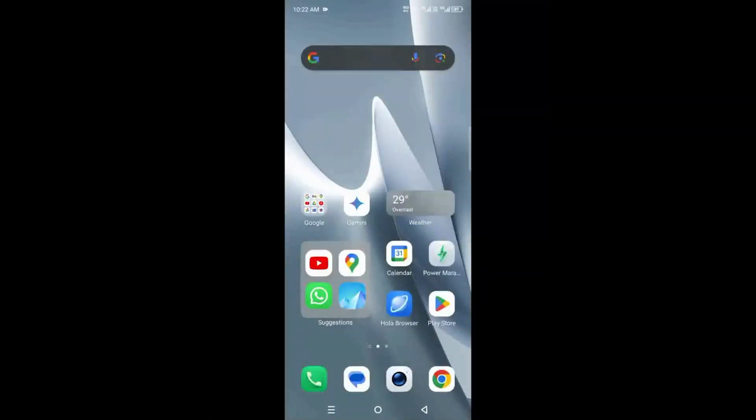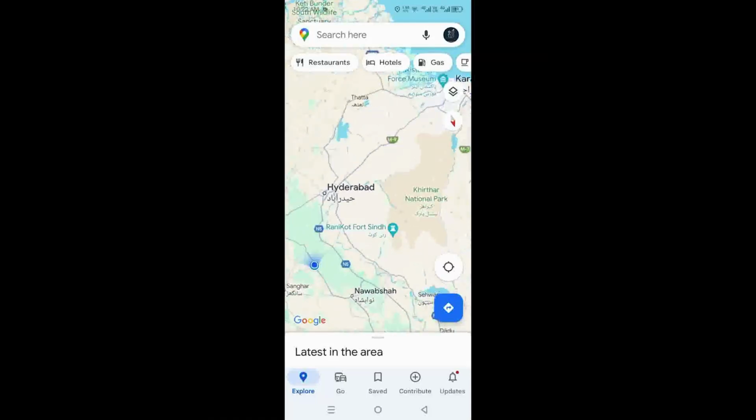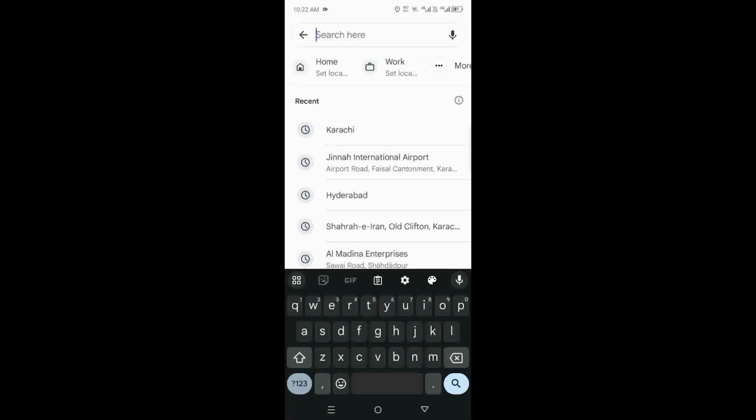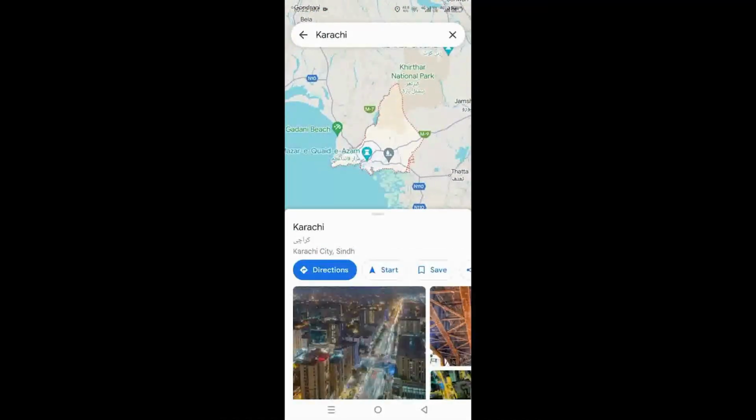In today's video, I'm going to show you how to book a cab on Google Maps. So let's get right into it. Open up Google Maps and here you have to select the location where you want to go. Then you have to go on directions.